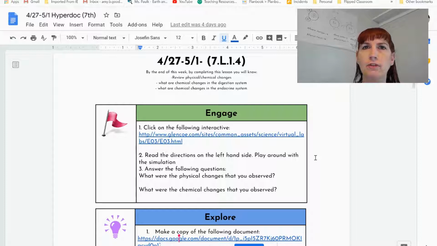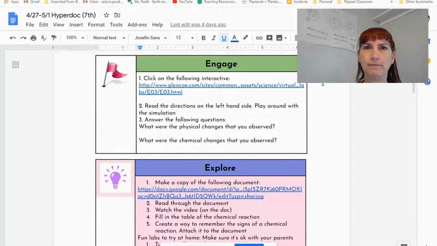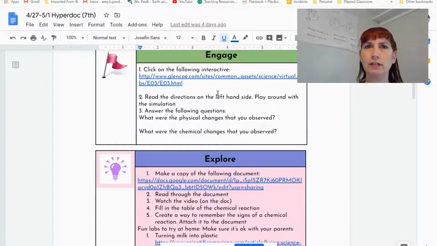All right. So if you're looking at the HyperDoc, you can see that the first thing that you're going to do in the Engage section is click on this interactive. You are then going to read the directions on the left hand side, and then just go ahead and answer these two questions. When you do this, make a copy of the HyperDoc, that way you will be able to type in your answers, okay?